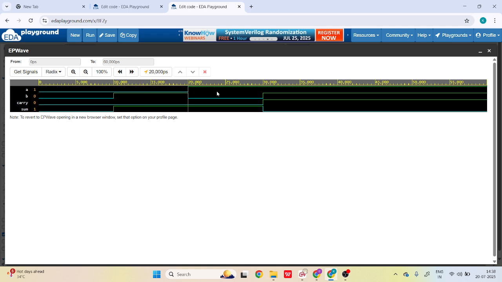Then see here, A is 1, B is 0. Then carry should be 0 and sum will be 1. It is working as expected. Then A is 1, B is 1, carry should be 1 and sum is 0. Sum is 0 and carry is 1.